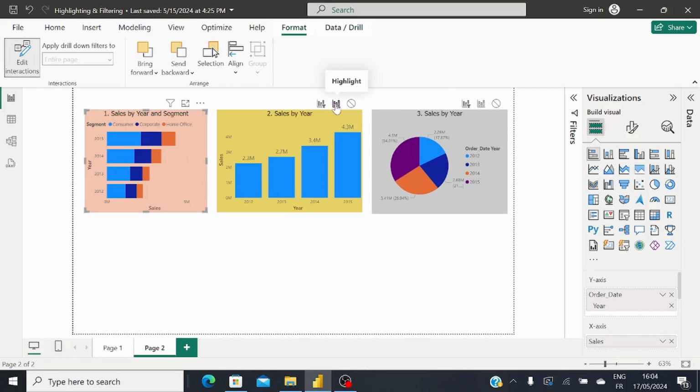In order to have cross highlighting, we need to select the second option, which is highlight, which we have chosen now for the second visual, and we'll do something similar for the third visual.